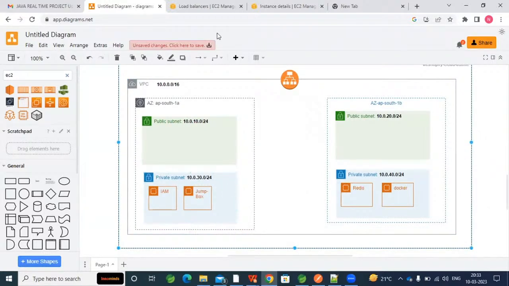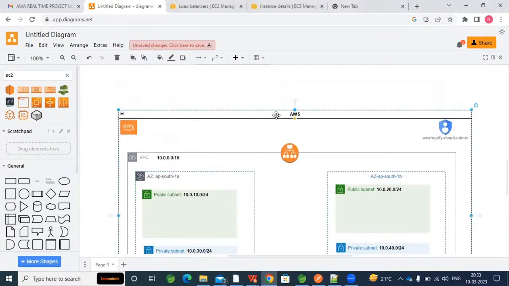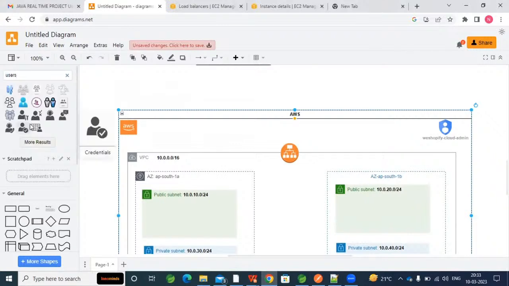When these machines are taken in the private subnet, they can't be accessed from the outside. Outside in the sense, this is the AWS cloud, right? So the users are over the network. Maybe the users are here, or maybe you and me, we are here. So what are we going to do? We are trying to access the application via this load balancer over the network.